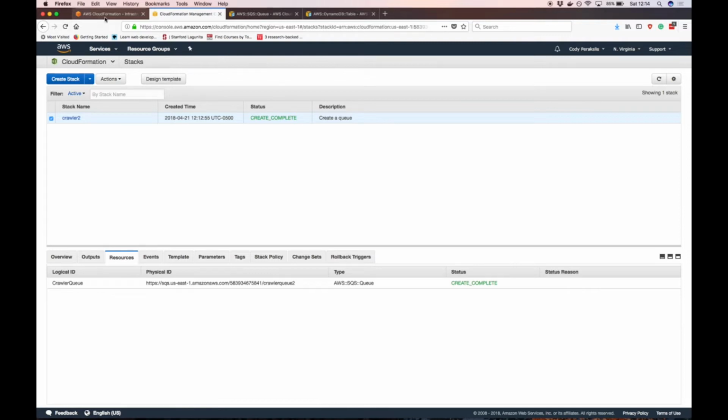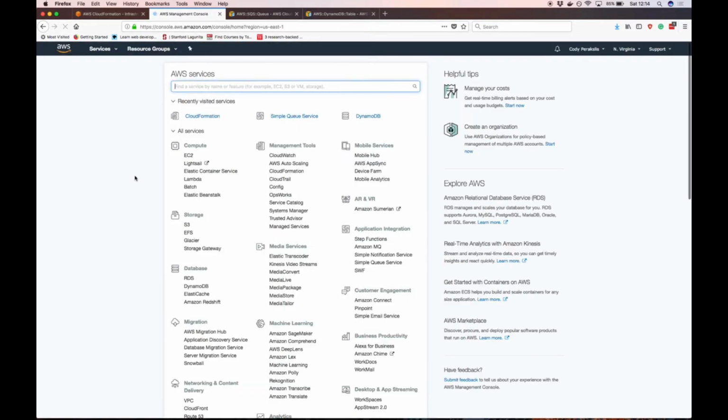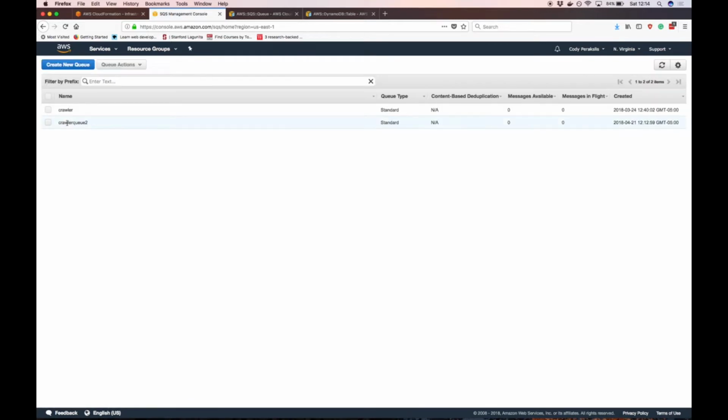Alright, and so now if we go look at SQS, now we have crawler Q2, the queue we made. And this crawler Q2 has the exact same specifications as the crawler queue we made ourselves.